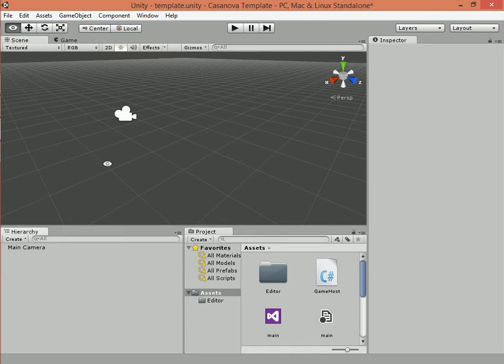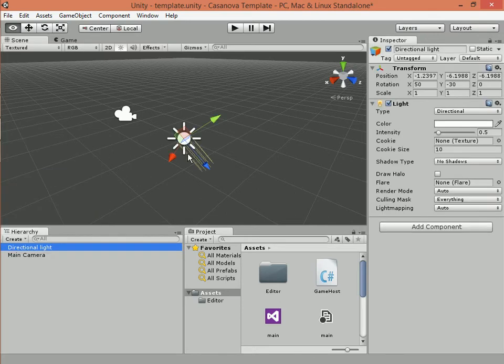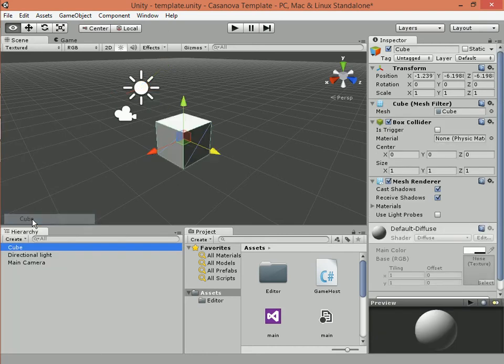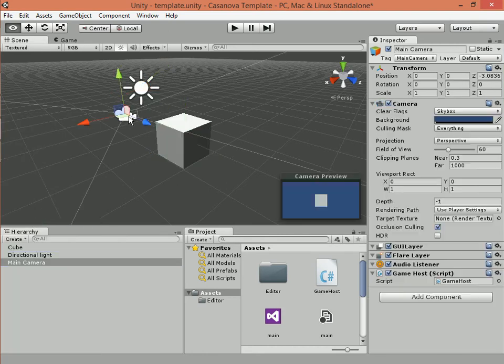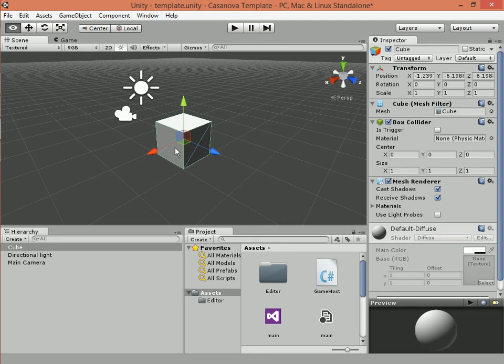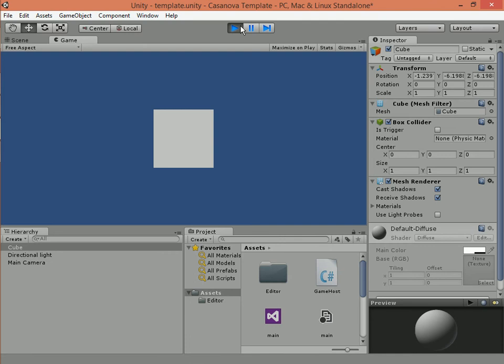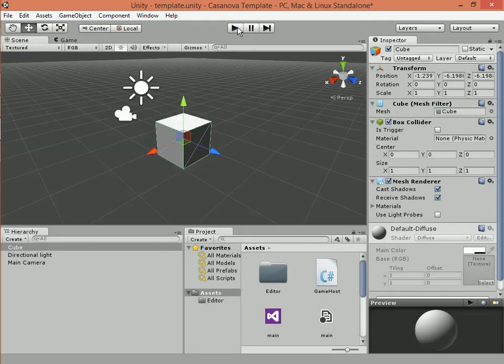Let's start by adding something useful to our scene. Let's add, well, first of all, a light, so that we can actually see what's happening on the scene. And then let's add a cube. Now, if all goes well, we have a cube here called cube lit. If we run, of course, not much is going to happen. We have a slightly lit cube.